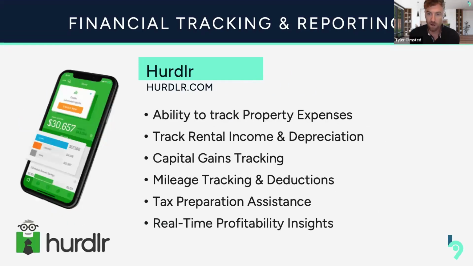Hurdler. Hurdler is an all-in-one expense tracking, tax preparation tool designed specifically for self-employed individuals and small businesses. They also have a lot of great real estate investor-specific features. You can track property expenses in here. So something that's interesting that they have set up is you can categorize these into different properties or projects that you're working with. It also helps track rental income and property depreciation.